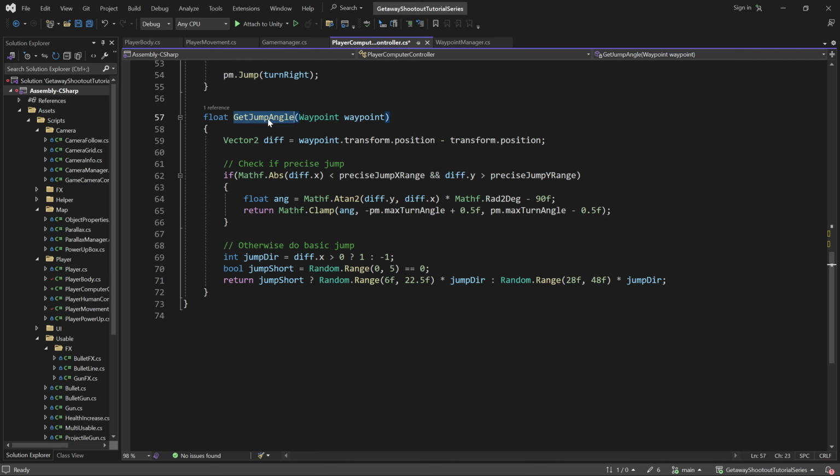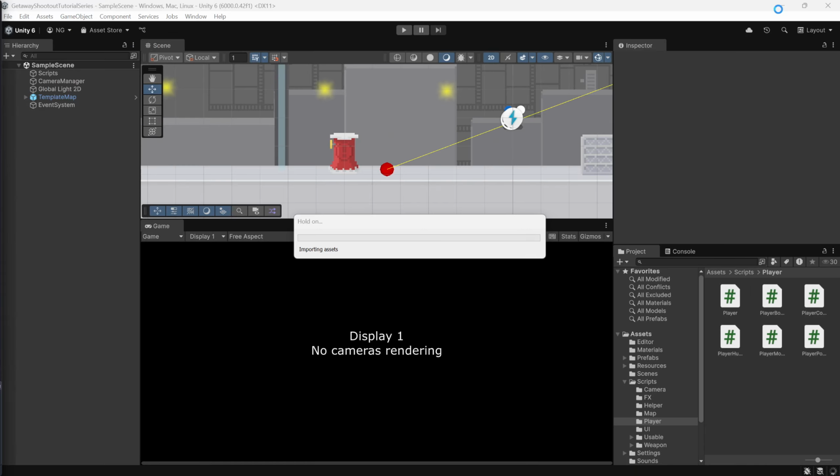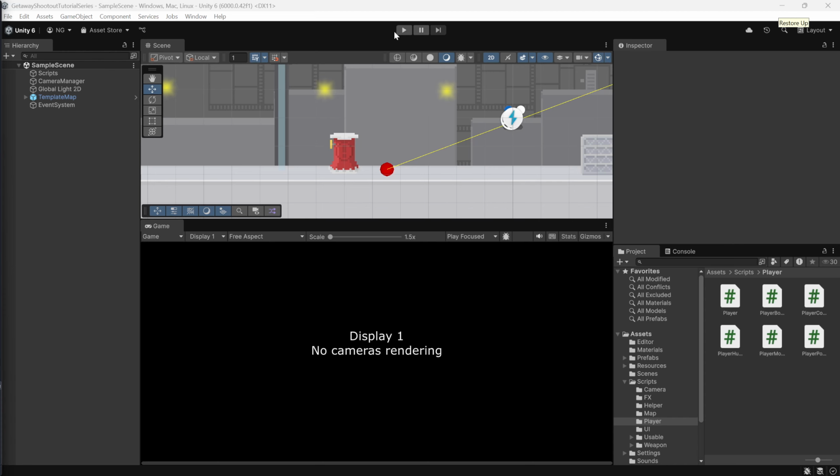And now, this get jump angle will have to change just a bit. So I think the precise jump is fine, but for doing just a basic jump, we want to actually invert this. So if we're wanting to jump to the right, again, jumping right is negative angles, and jumping to the left is positive angles. And that's all I think we should do to make it work. So let's check.